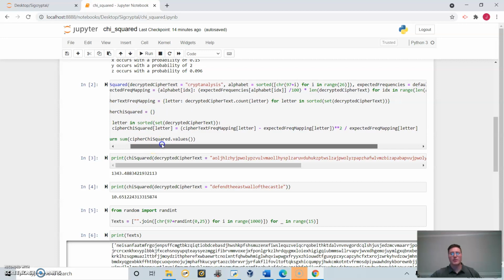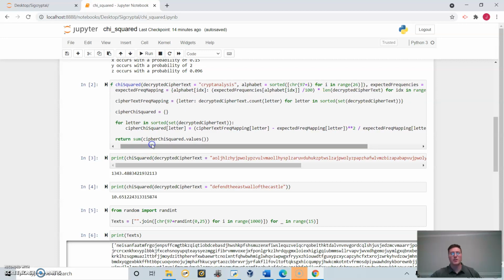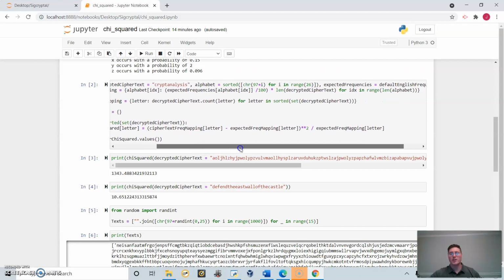And then what happens is I enumerate through the set of letters associated with the decrypted ciphertext. So remember, a set only has one occurrence of each letter that occurs within that text. And I then take the count minus the expected frequency associated with a letter for the length of that decrypted ciphertext. I square it and then divide it by the expected occurrence of that letter within the length of the ciphertext.